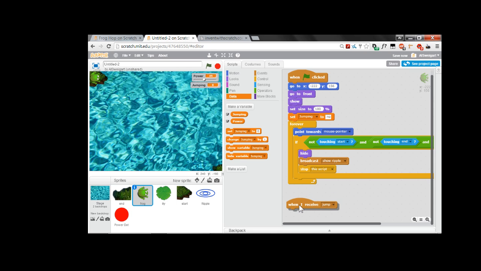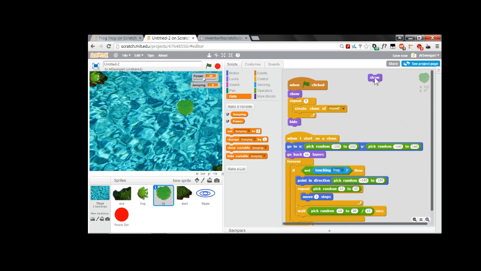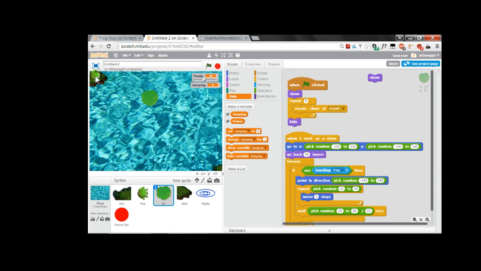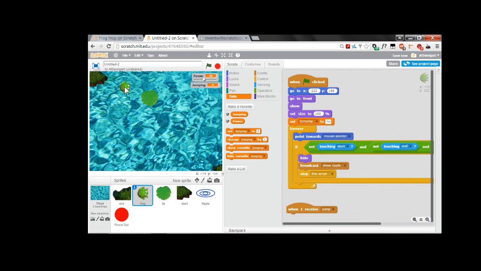And then, while the frog is jumping, this forever loop is still running, so the frog is still going to be pointed towards the mouse. It's still going to be checking if it's touching the land or the lily, or if it's fallen into the water. Let me show the lily pad real quick. This is kind of a problem because if the frog jumps from here to here, there's going to be a part where it's in between and over the water, but we don't want that to say the frog should fall into the water, because the frog is jumping. So we need this code to only run if the frog is not jumping.